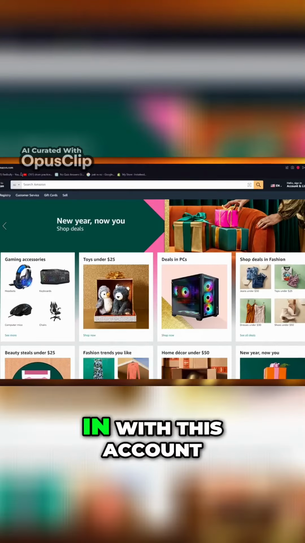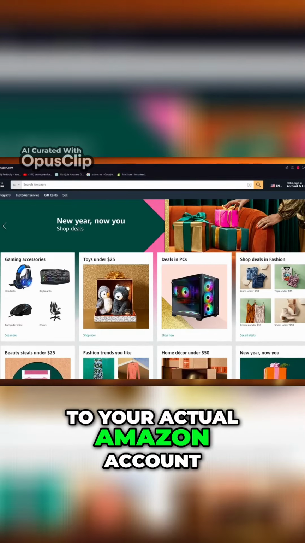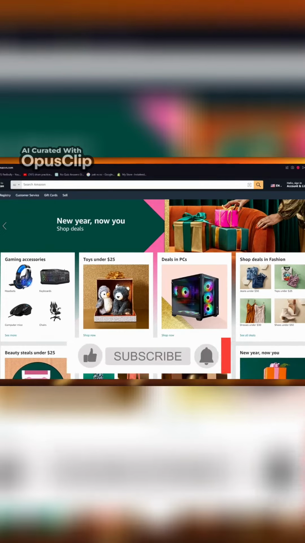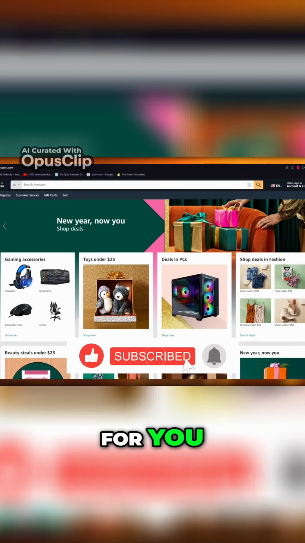So what you're going to do is sign in with this, and once you sign in with this account, you're going to connect it to your actual Amazon account. Make sure you have an Amazon account. Without that, this will not work. But once you do that, it should pretty much be done for you. So that's pretty much about it.